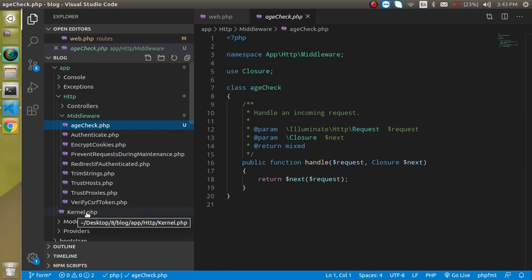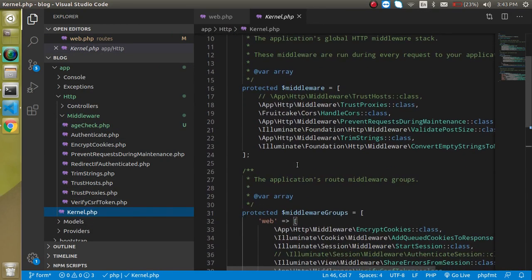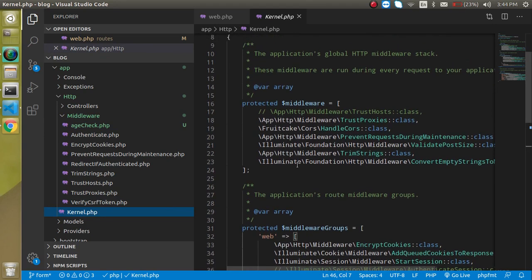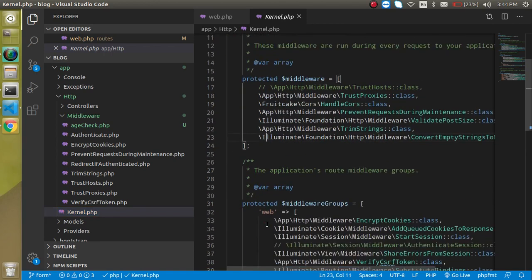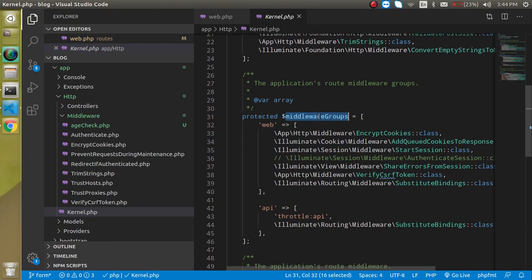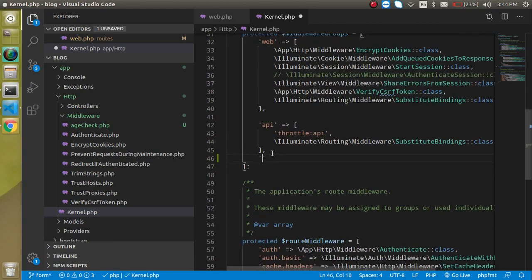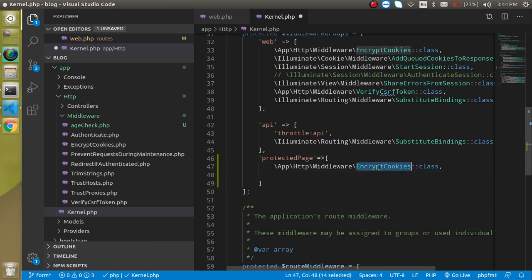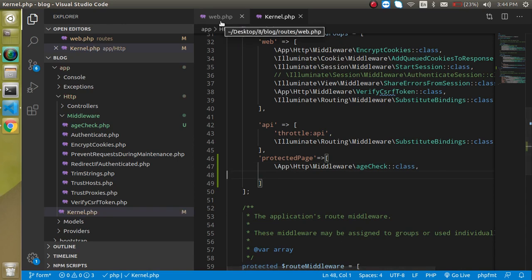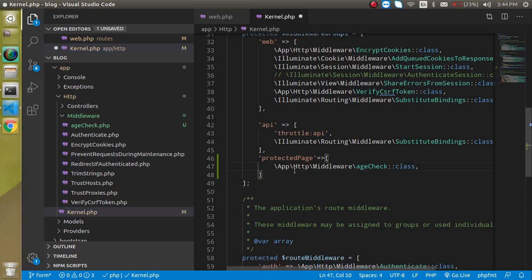For that let's go to the Kernel.php, and keep in mind in the previous video we registered our check middleware inside the global array, right? On that one, now we will register it inside the middleware group, right? So just put any group name like protectedPages, protected page or something, whatever you want to put the name here. And now let's just define any route name, copy and paste it, and change the name with the check age, right?